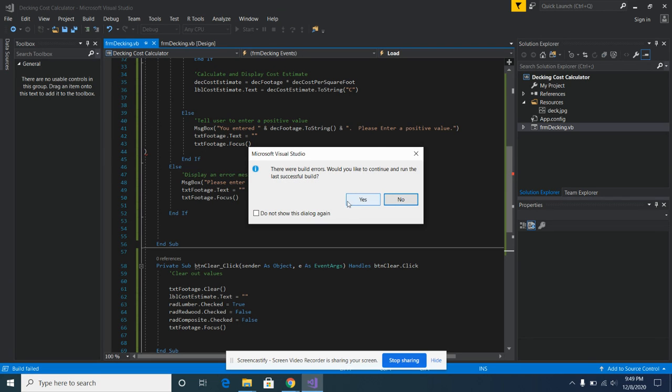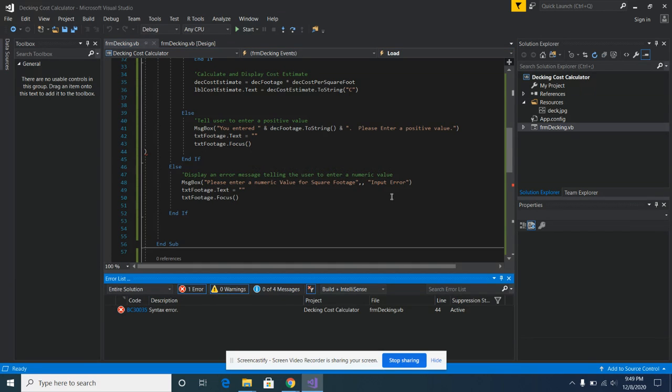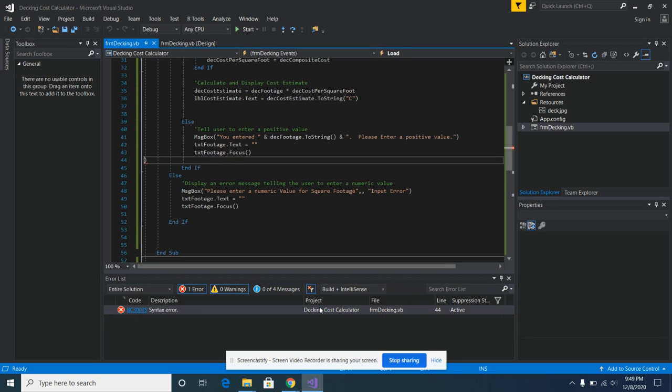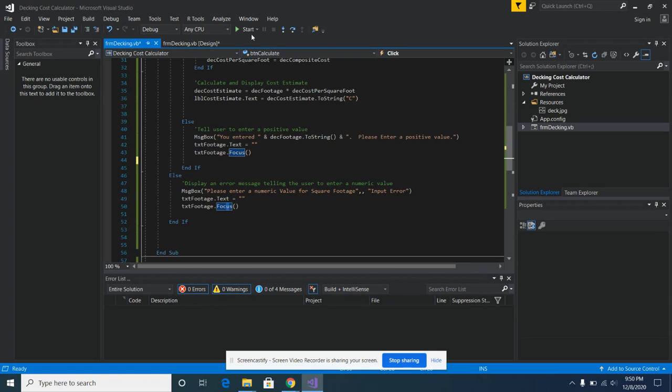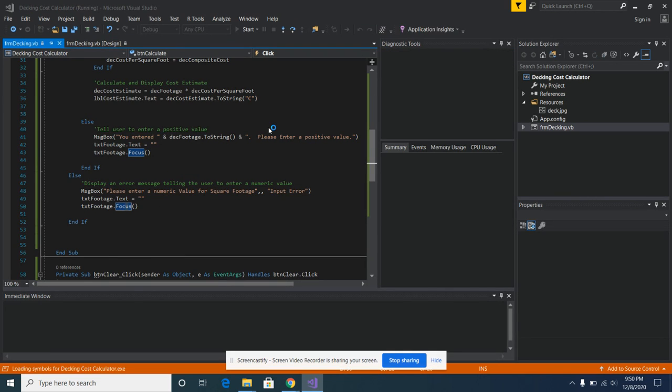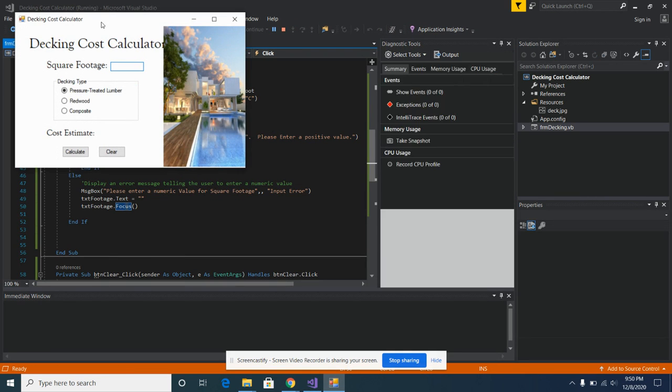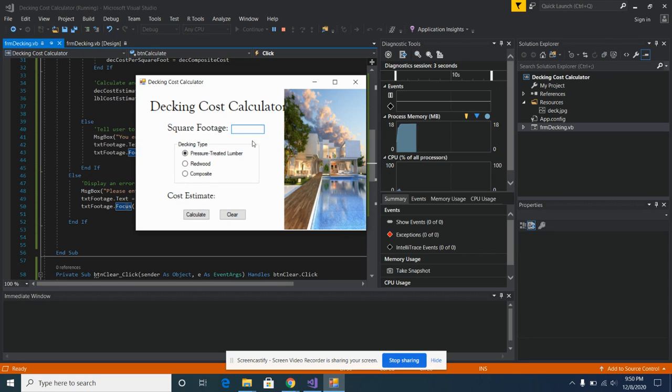Oh, we have build errors. Let's see. What does it not like? Syntax error. Where? Oh, I got an extra parenthesis in here. We'll just get rid of that and then rerun it. All right, so here's our decking cost calculator.